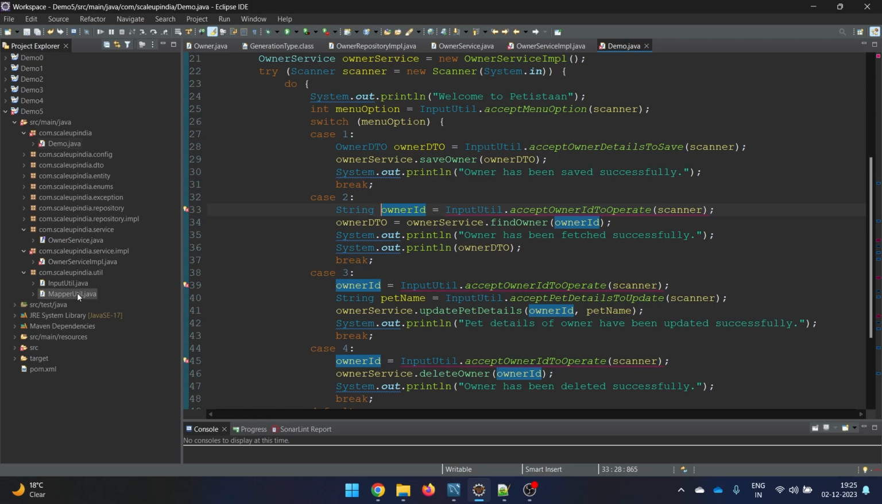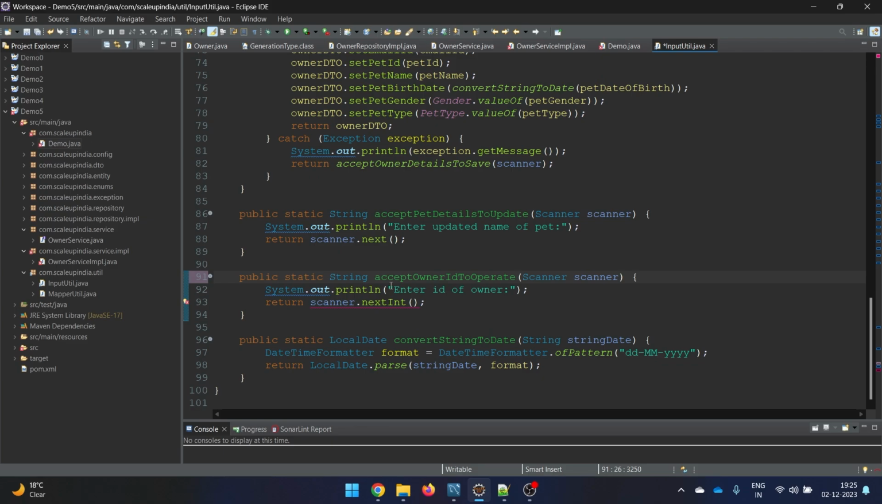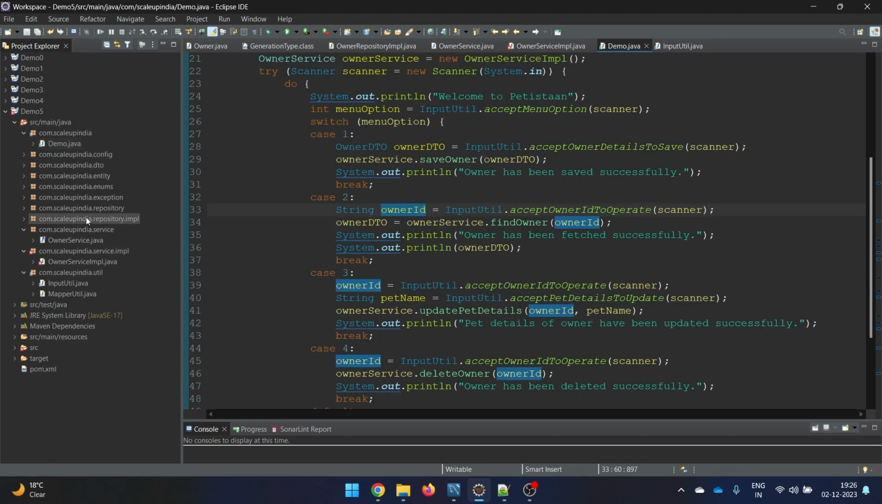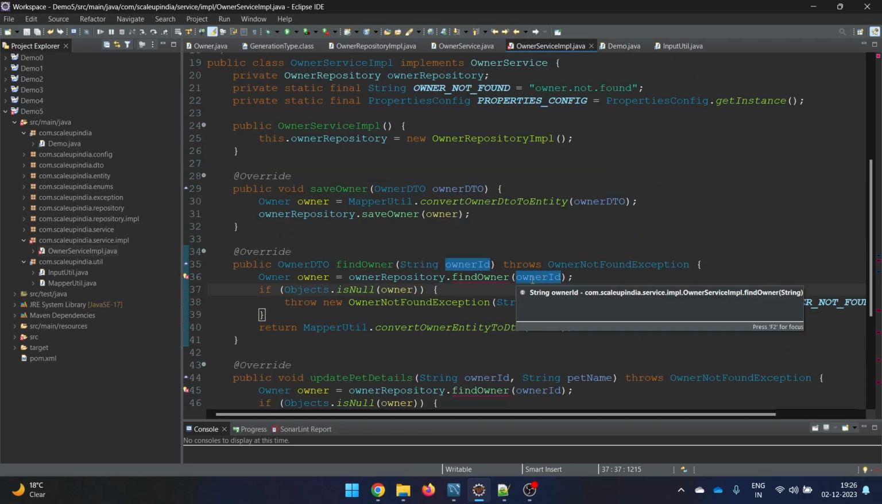Now in this method, let's go to this method and see. Here also let's make it a string, like this, and here also a string like this, and this will do the job. So from the scanner I'm taking a string, then I'm passing this string through the demo here, and it will go to my service in all these places. But the point is, from here to my database or my repository I need to pass the UUID.